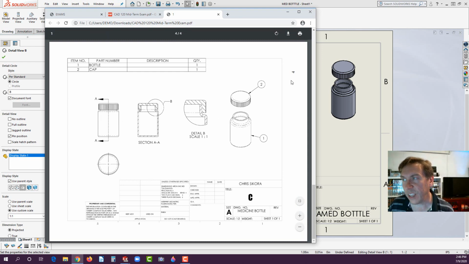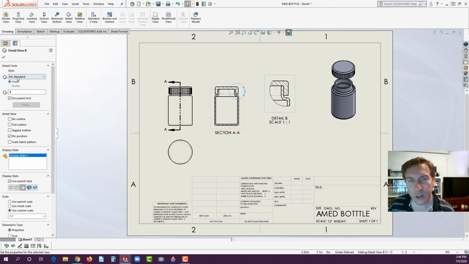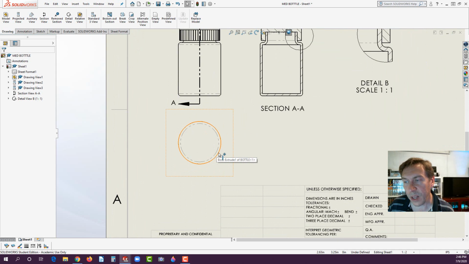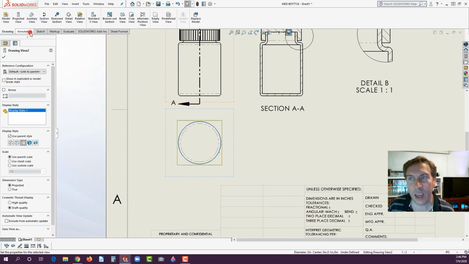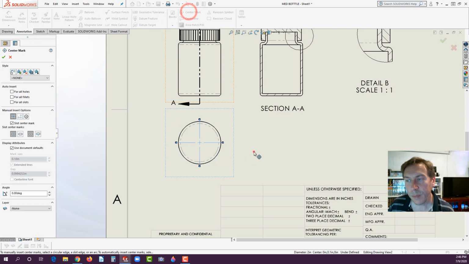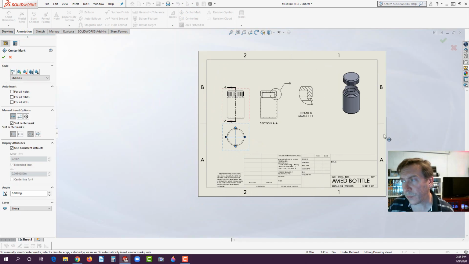All right, so you see there's a leader there. So make sure instead of per standard, it should be with leader. And remember, you have to have this selected. Oops. There we go. And then drag this out. Now over here, this is worth 10 points as well. Select that edge, go to annotation, and put in the center mark. That's worth 10 points.